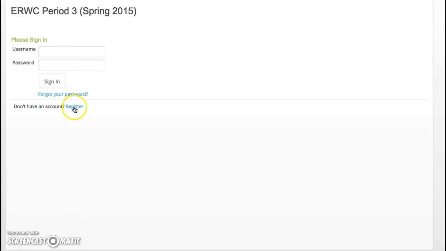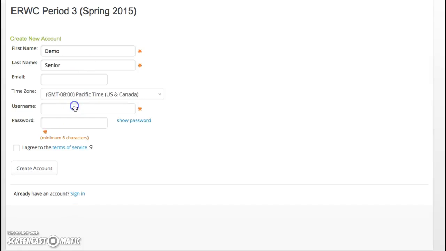Okay, and then you're going to have to register unless you already have an account through another teacher, in which case you can just log in. So my demonstration account is called Demo Senior. Demo for demonstration. So I'm just going to make my username Demo Senior.